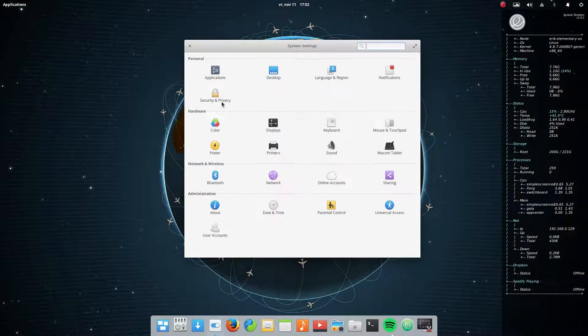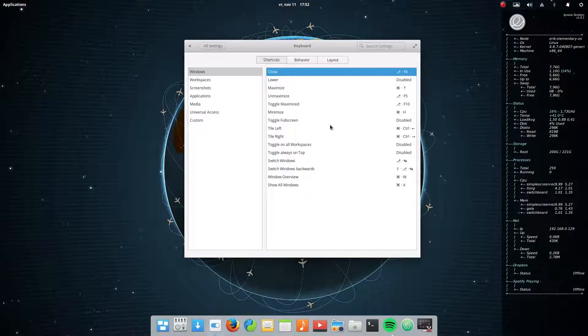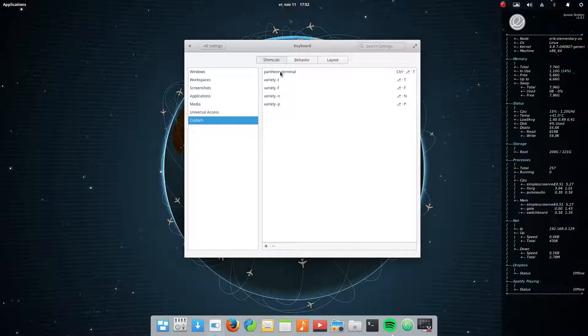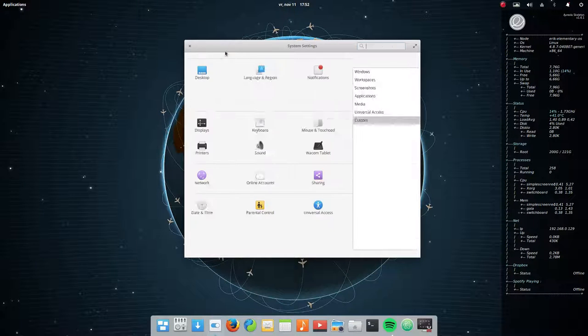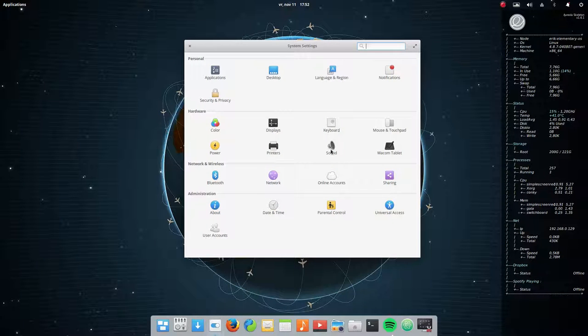Hot corners, languages, notifications, security, color, displays, keyboard. I've been in here to have my custom settings. The terminal is not GNOME Terminal, it's called Pantheon Terminal. It's quite interesting to know if you want to make a shortcut or refer to it by any means. So Pantheon Terminal rather than something else.